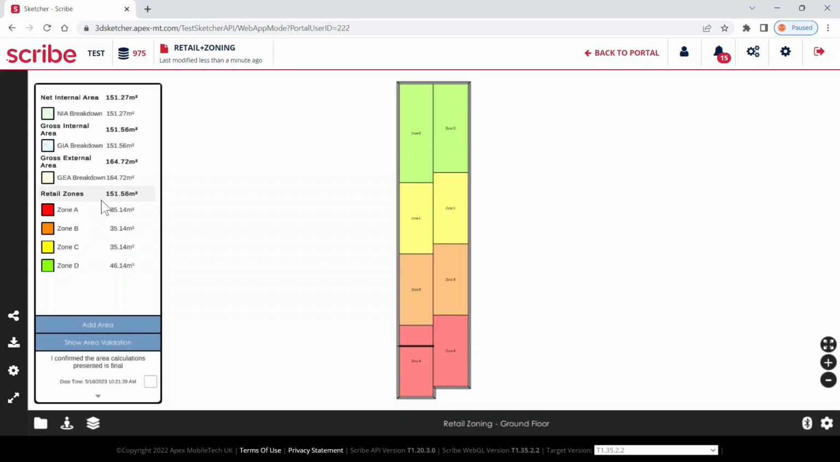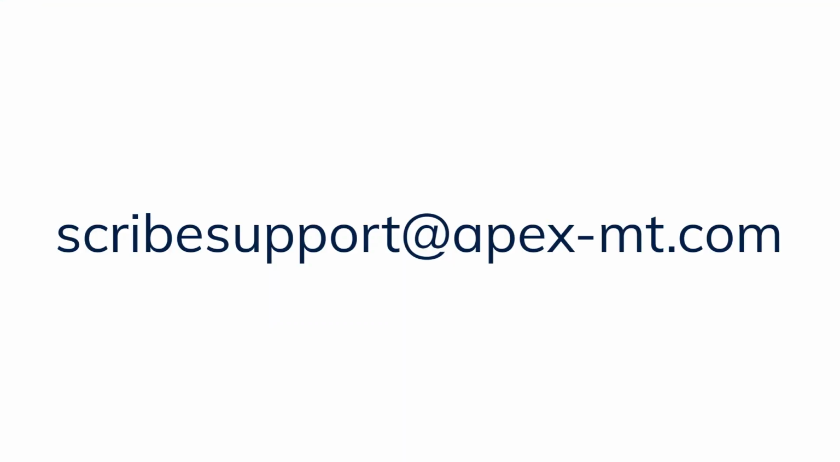Scribe's retail zoning module allows you to quickly and accurately calculate zones for rating purposes. In order to utilize this module, there are a few changes to your profile required, which can be a little tricky to set up. So if you're interested in using this feature, drop an email to scribesupport@apex-mt.com and we can help you get things set up.